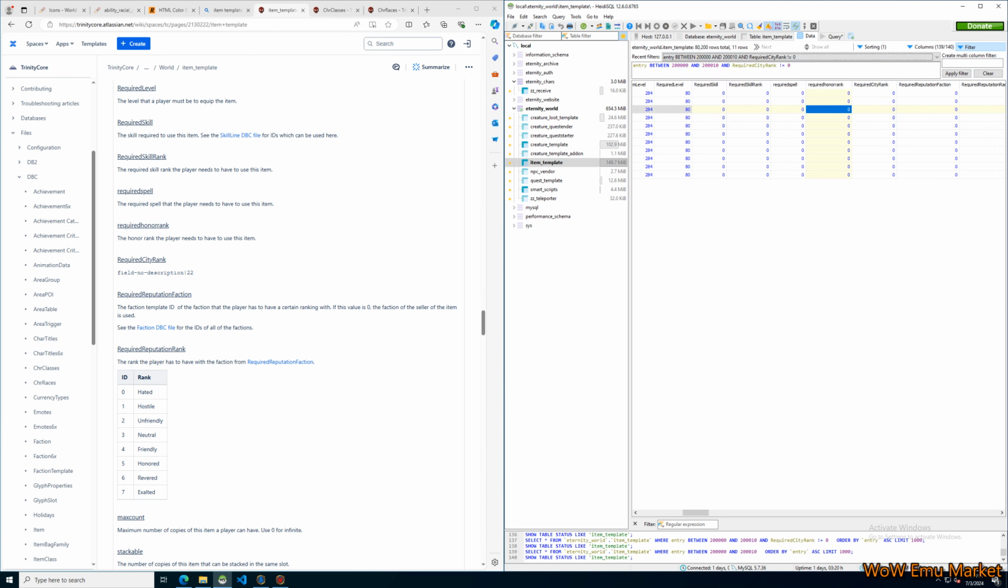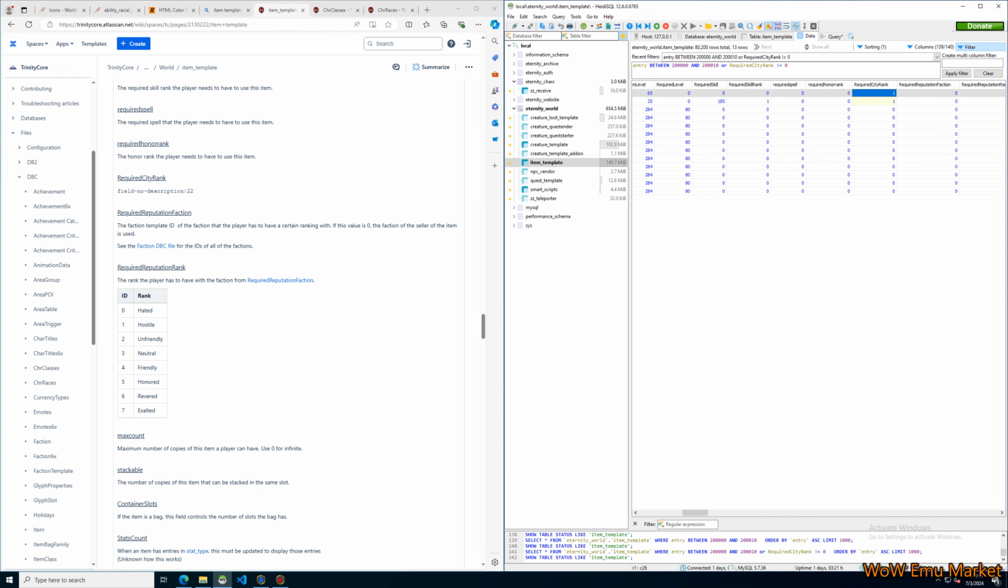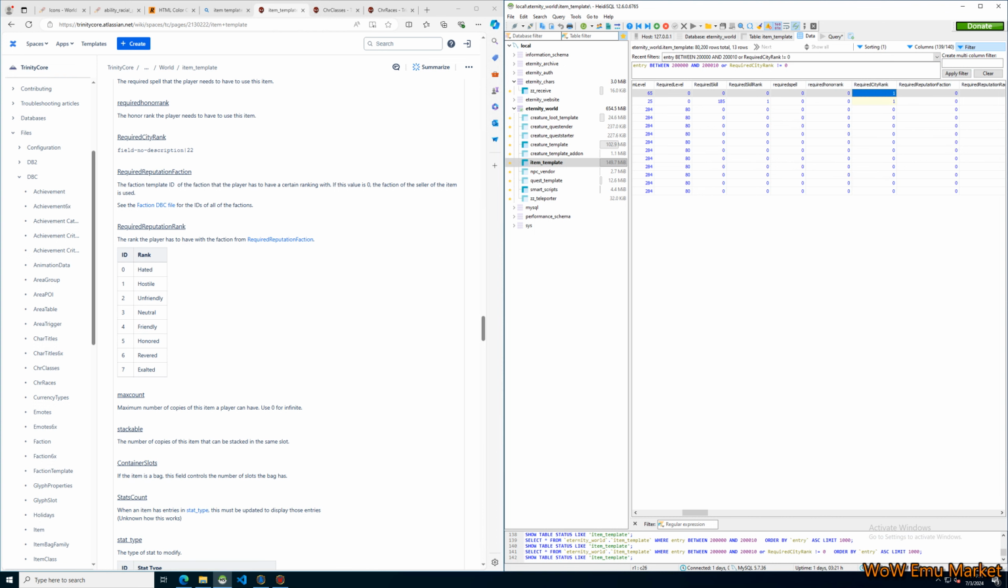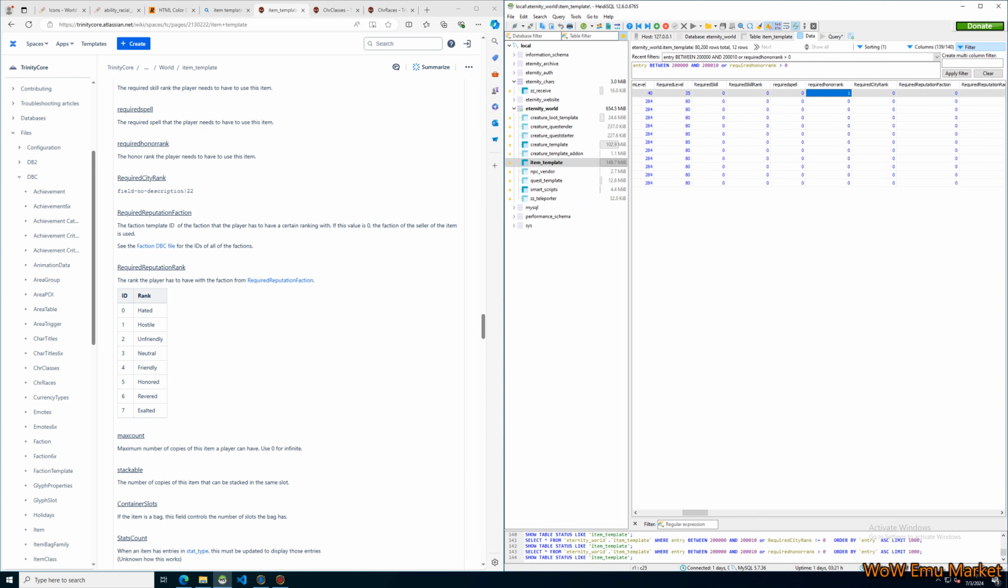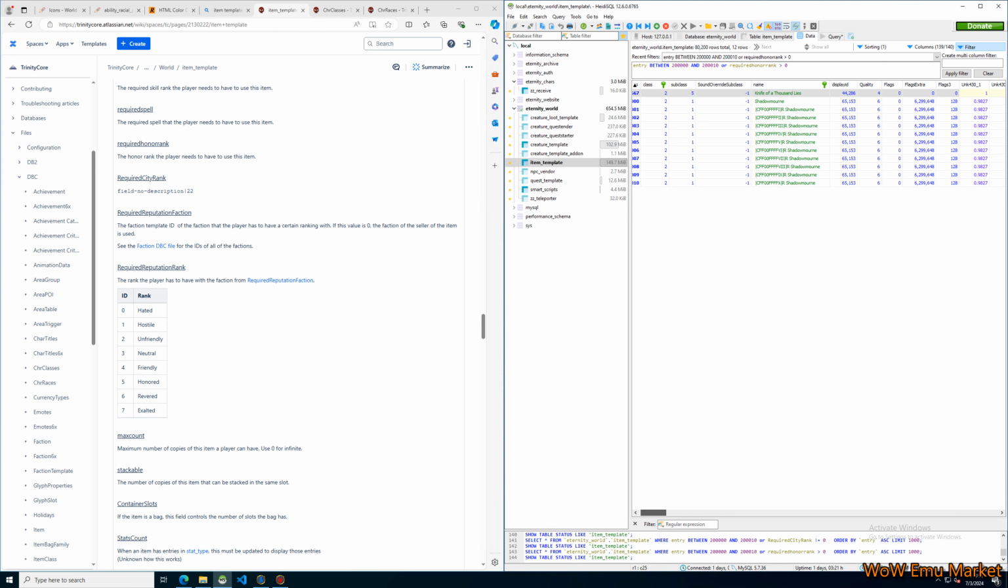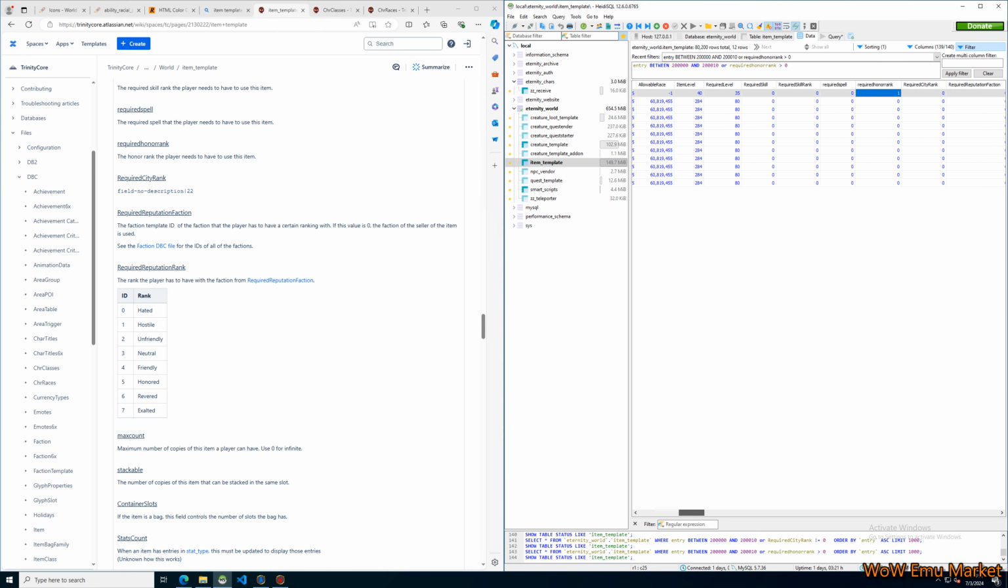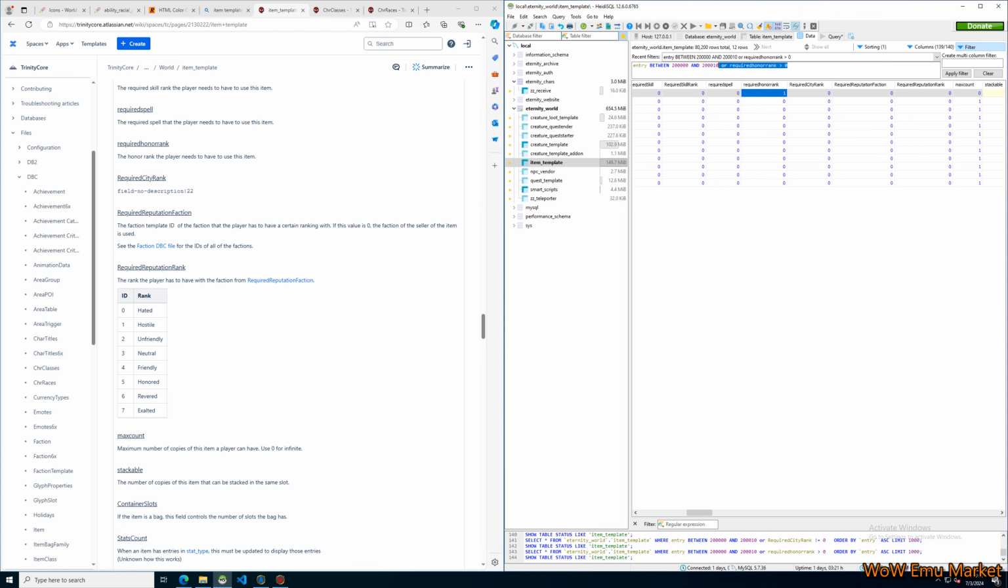Oh, here's a teachable moment. I did an and instead of an or. So that would be the faction ID from the faction DBC file. And let's go ahead and cover this while we're here. Required honor rank. Knife of 1,000 lies. I don't think you'll actually need to use this in any situation.